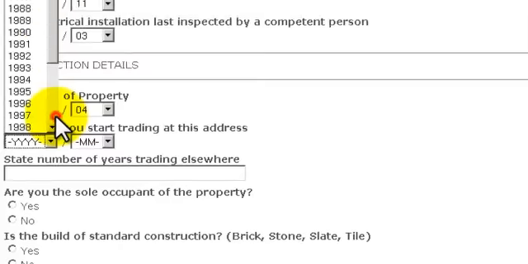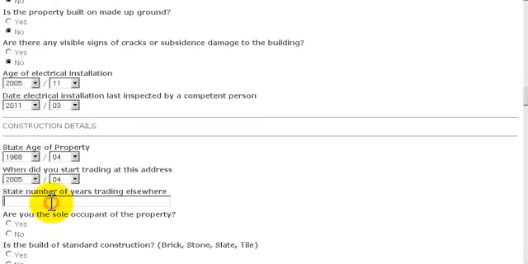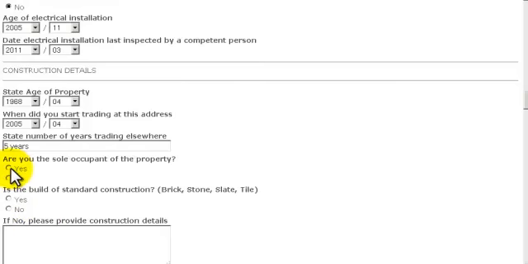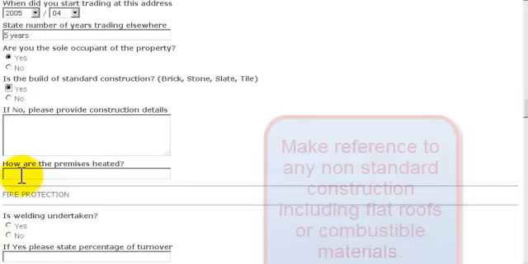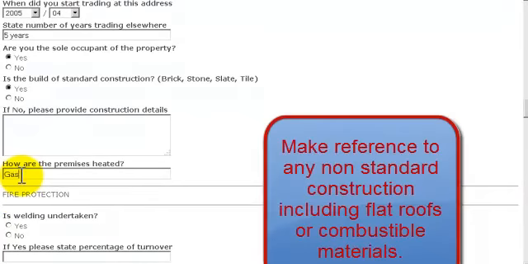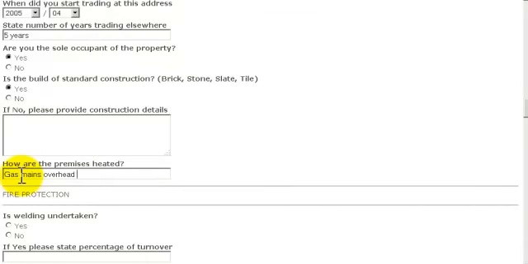State the age of the property, when you moved into the property, and number of years you've been trading elsewhere. This may not really be necessary if you've been at the same premises for more than 5 years. Are you the sole occupant, and is the building of standard construction? By standard we mean brick, stone or slate or tile.